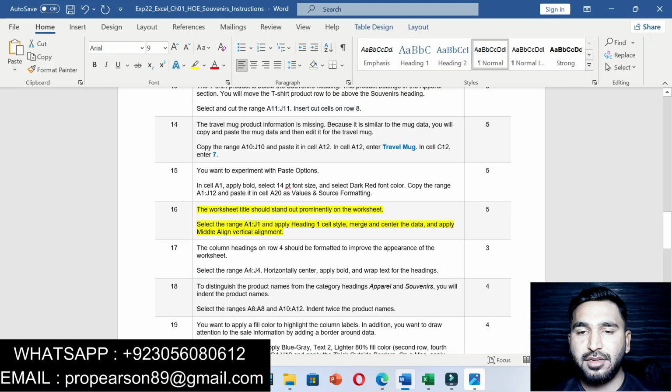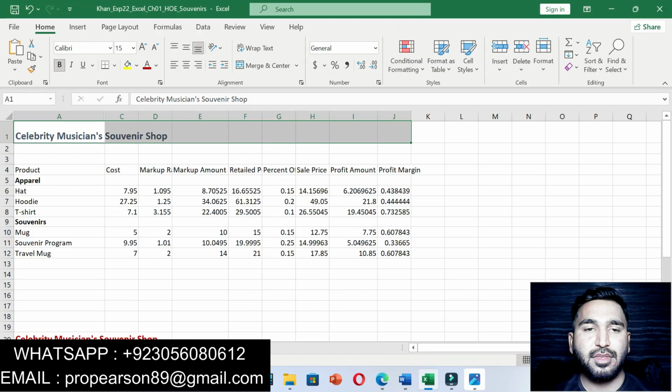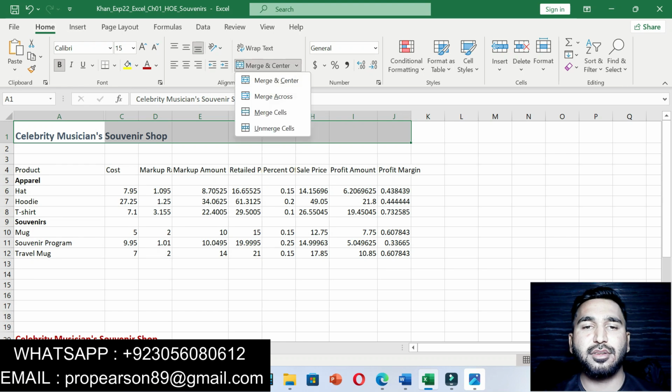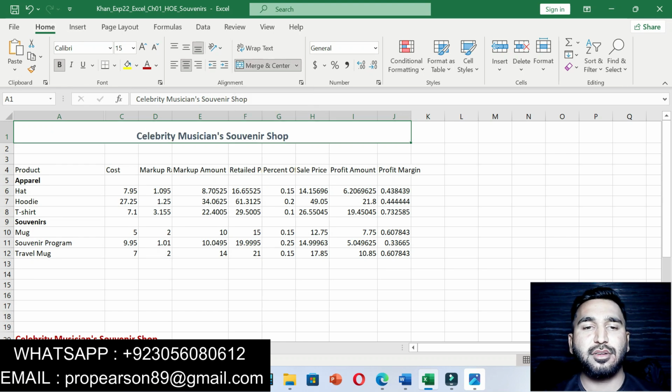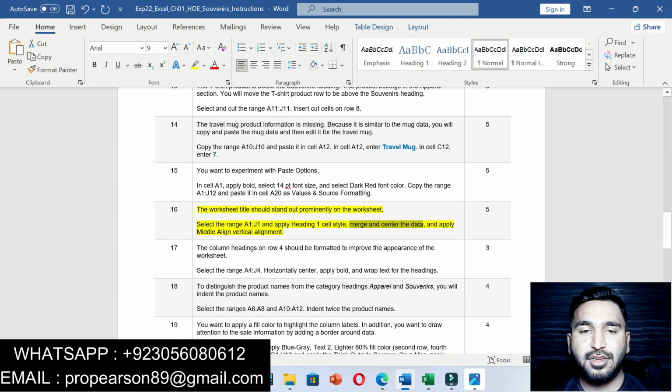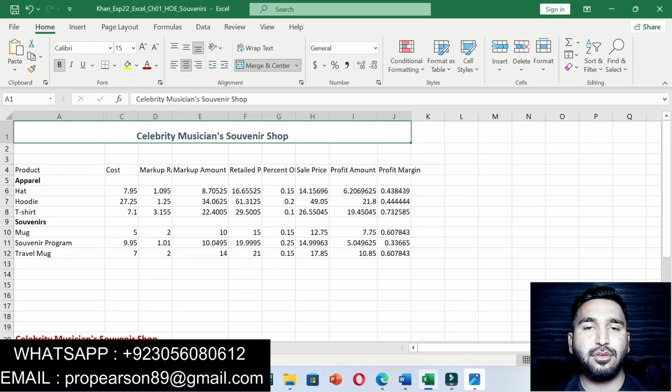Okay, merge and center the data. This range is also selected. For merge and center, go to the Home tab and click on Merge and Center. The data will be merged and centered. Then apply middle align, vertical alignment. Moving on to the Excel workbook, click on the Alignment group. Here is middle alignment, vertical.